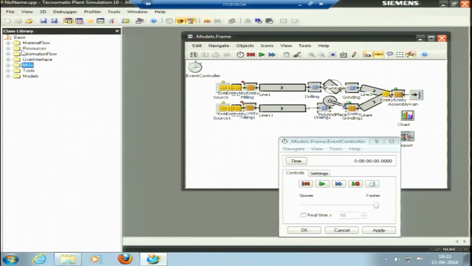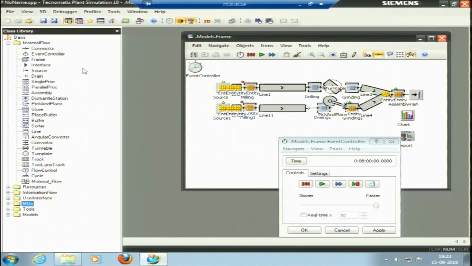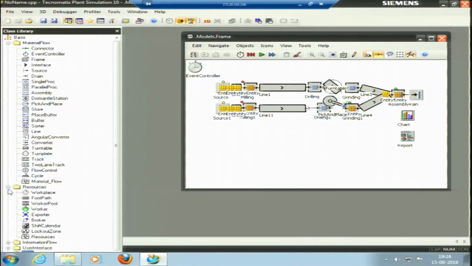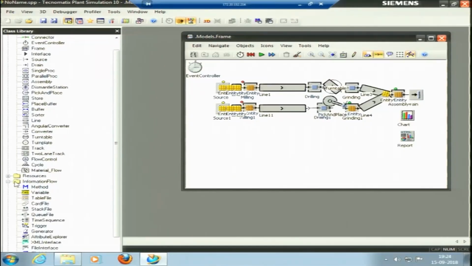These are some of the objects. Now I will try to pick some examples and explain how we use certain tools. These tools are just to design the process. The material flow tools are just to design the layout. Then the important tools, resources, which I have just told you, are the workers or exporter, broker which are used. Then the information flow, how do we use the information?